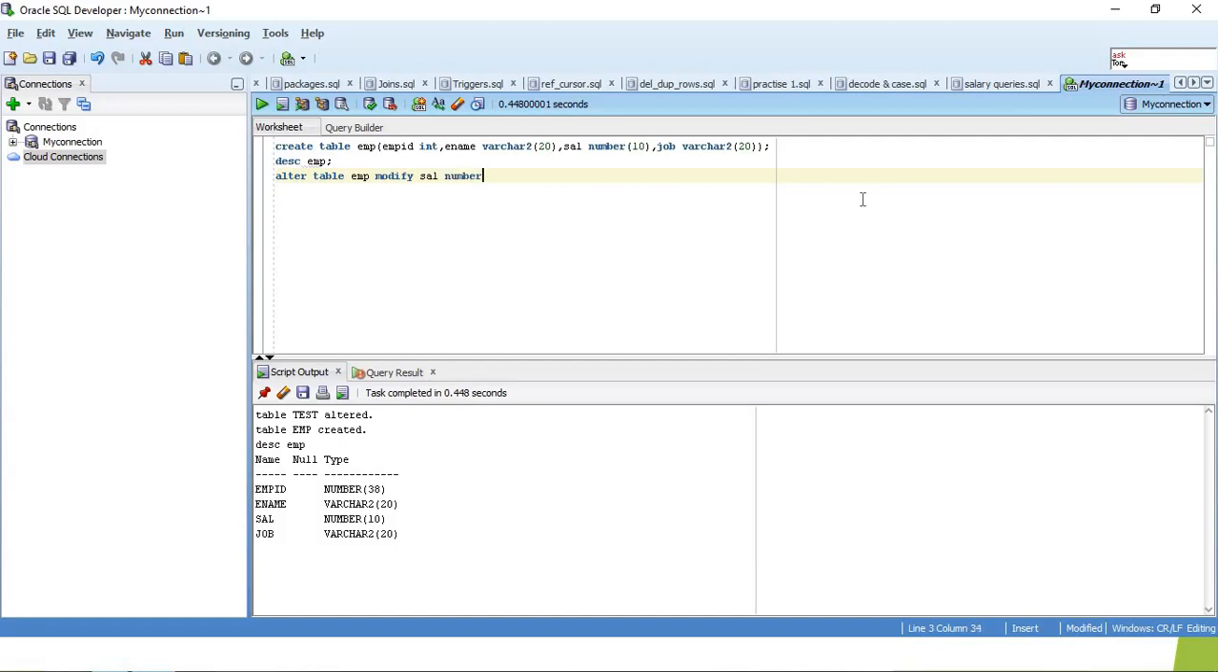We want to change that size. So I am giving size as 20 now. Salary number, first we gave as 10, so I am giving now as 20. Alter table employee, modify salary column with the data type number and size as 20. Control enter. See here that query was executed, table employee altered.